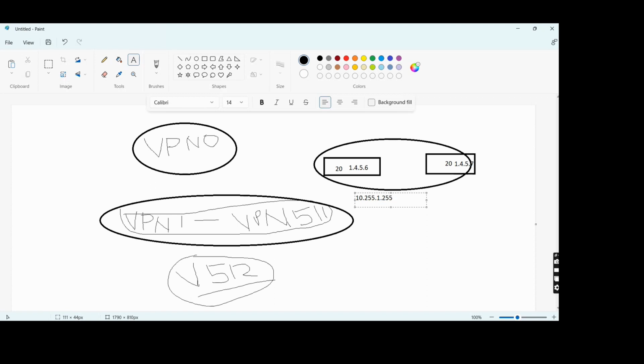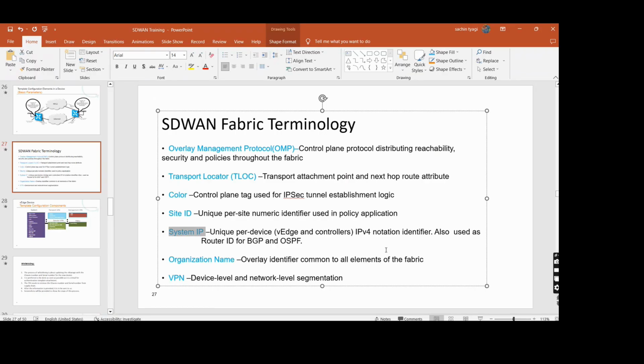It will not be used anywhere except this device. This device will use the system IP as a router ID if you are also using BGP and OSPF, and it should be unique. It's mandatory for any edge device.